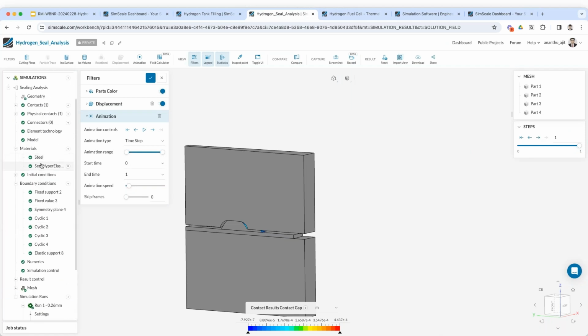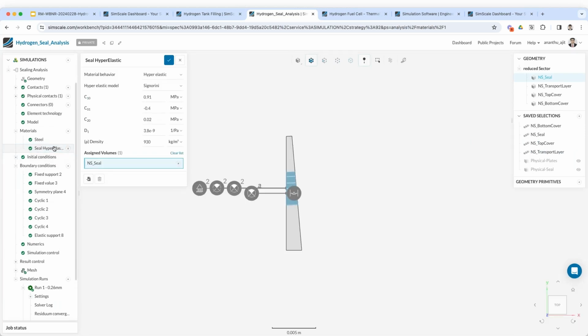Once you have the material properties, all you need to do is go into the material section, and instead of the linear elastic material, which is set by default, you can change it to hyperelastic and then start plugging in your material properties. We do support a variety of hyperelastic models that you can choose from. So depending upon the availability of the material properties, you can go ahead and choose one of the appropriate material models here.